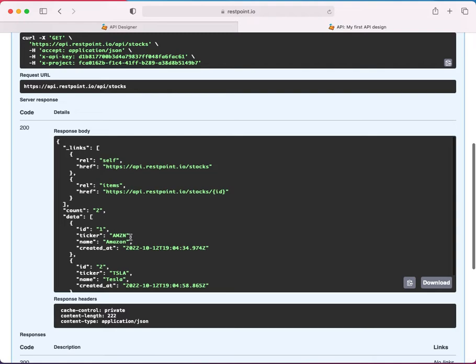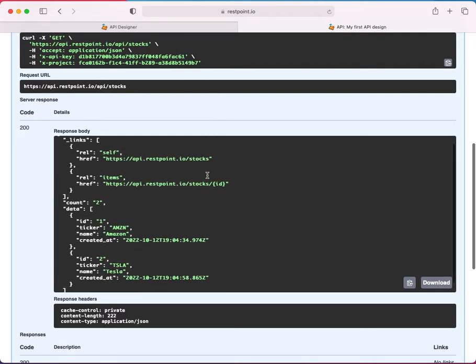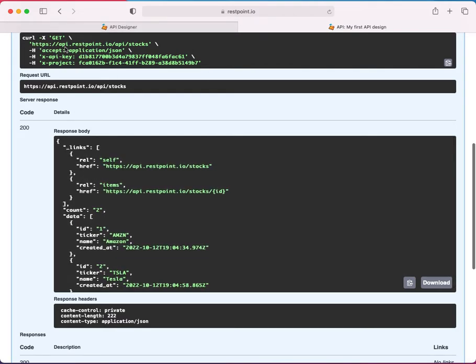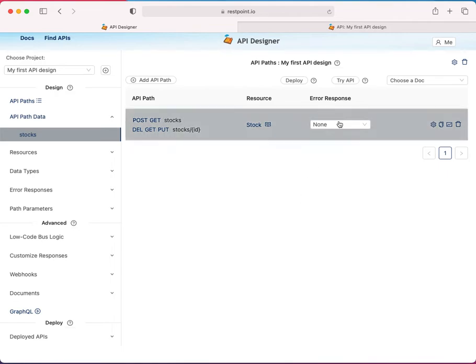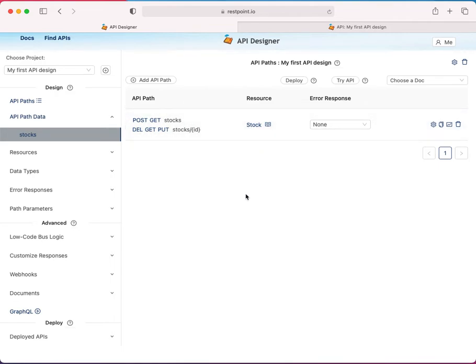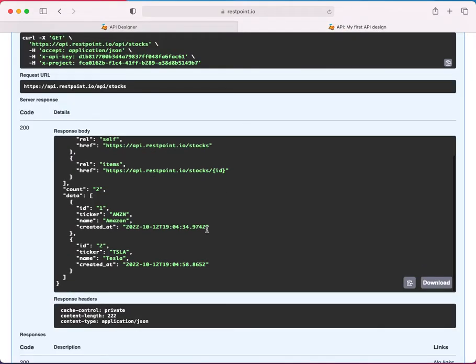So you'll see there's my Amazon and Tesla. Great. And that's really over the web. You'll see there RESTpoint, stocks. And you can go and query. You can do post, creates, deletes. Everything will all work like this is a real API backend. Now, this is great for trying things out. I can try it out, see how I like it, delete.